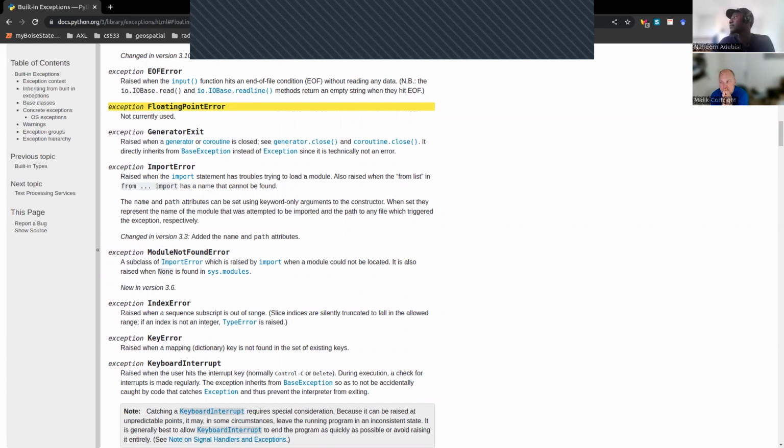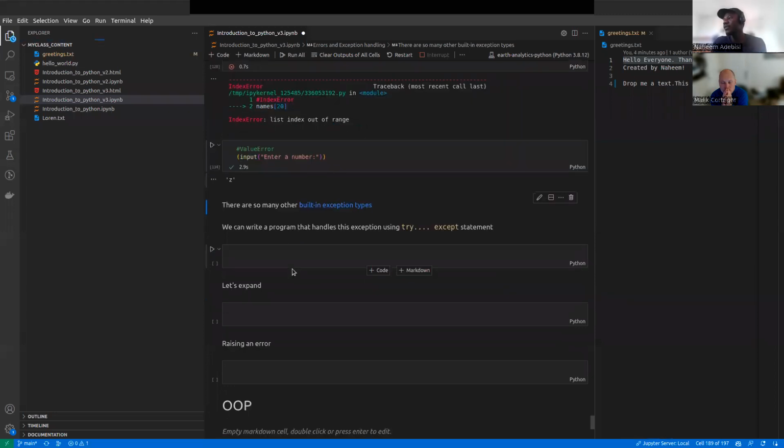I'll close this. Okay, but what's the point of showing all of this? The reason why I show all of this is to show you how we can program defensively. For instance, we want to write a function, or create an application that takes a user input and then converts it to a square.